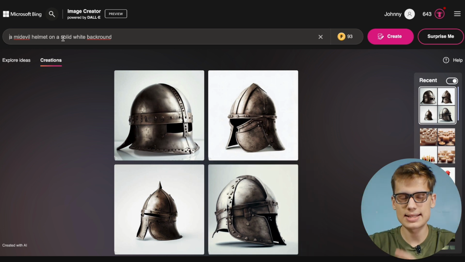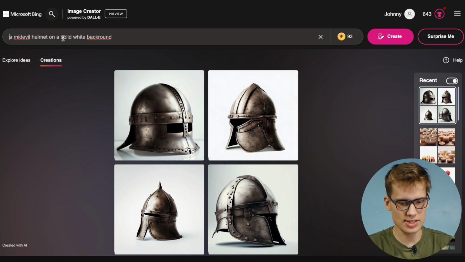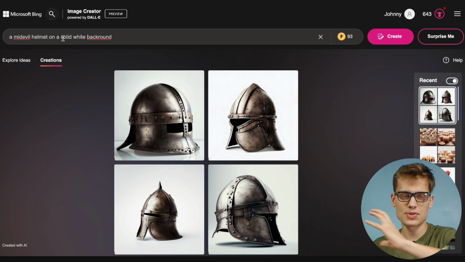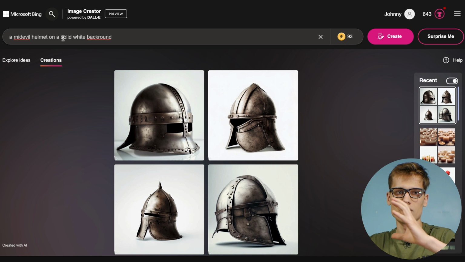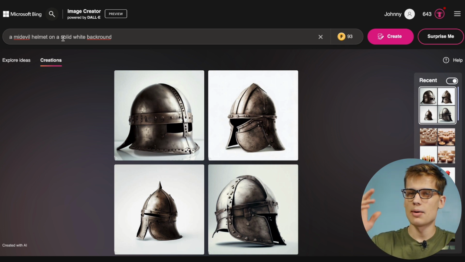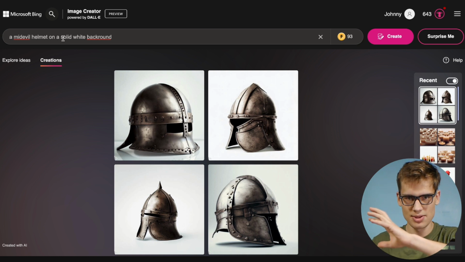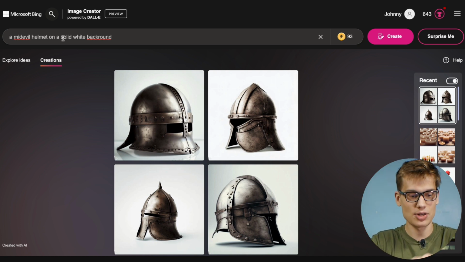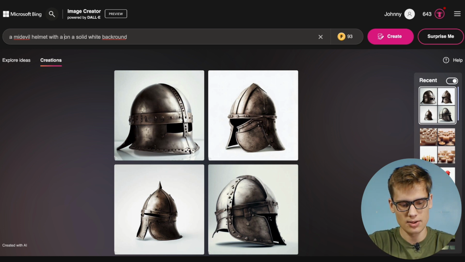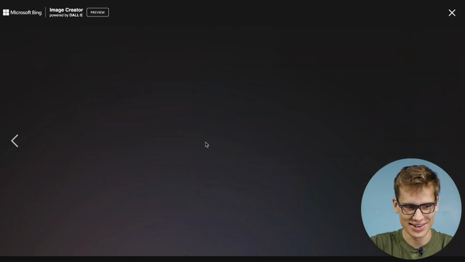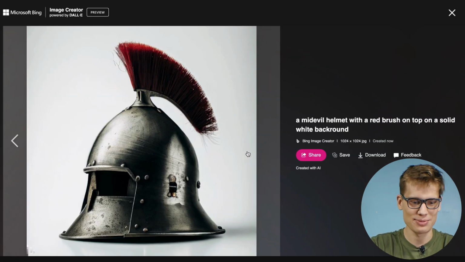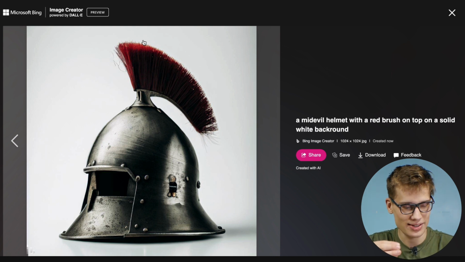Now, number 3 on the list is to actually be really specific if you're trying to get a certain type of result, right? Let's say you're doing a dog in this sort of style or whatever, but you actually want a certain type of dog. You should do the certain type and you'll get a lot better result. But for this helmet here, I'm gonna do a medieval helmet with a red brush on top on a solid white background. Okay, just like this. This is what I wanted. So yeah, be specific because you can still get great results like that.